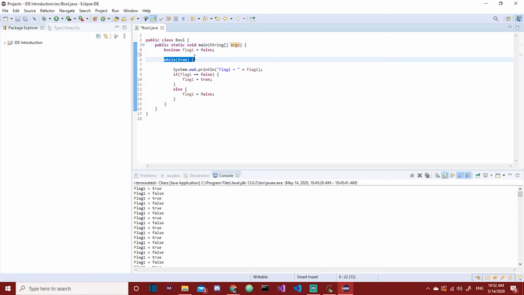Anyways, we go into an infinite loop, and then I print to the console what the status of the flag is, and then we have some conditions. If the flag is currently false, which it's initialized to, so this will be the first condition that our program goes to, it'll change the flag to true, and then if the flag is true, it'll change it to false. So this is just going to go on forever.